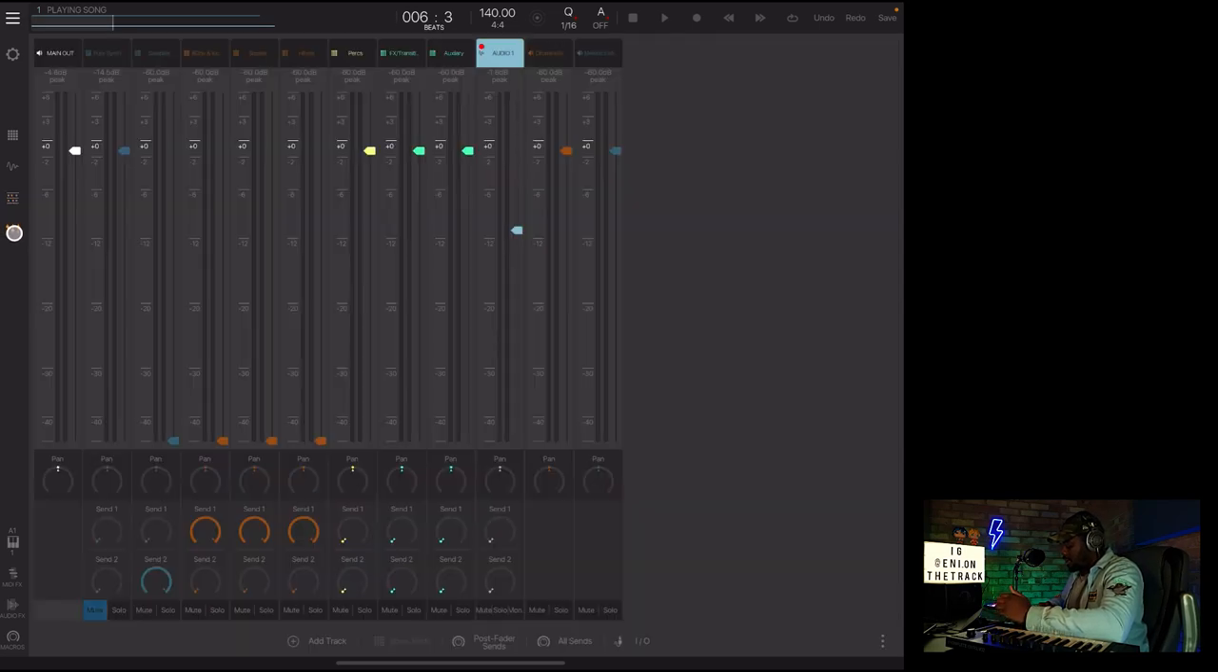And what you need to remember after bouncing out the audio is to unarm the audio track again. You don't want to keep recording MIDI patterns to this audio track every time you press record. So unarm that. And now this track is dedicated to that bounced out audio file. If you want to do any more bouncing out of MIDI patterns, you need to create a new audio track and repeat the process that I've just shown you.